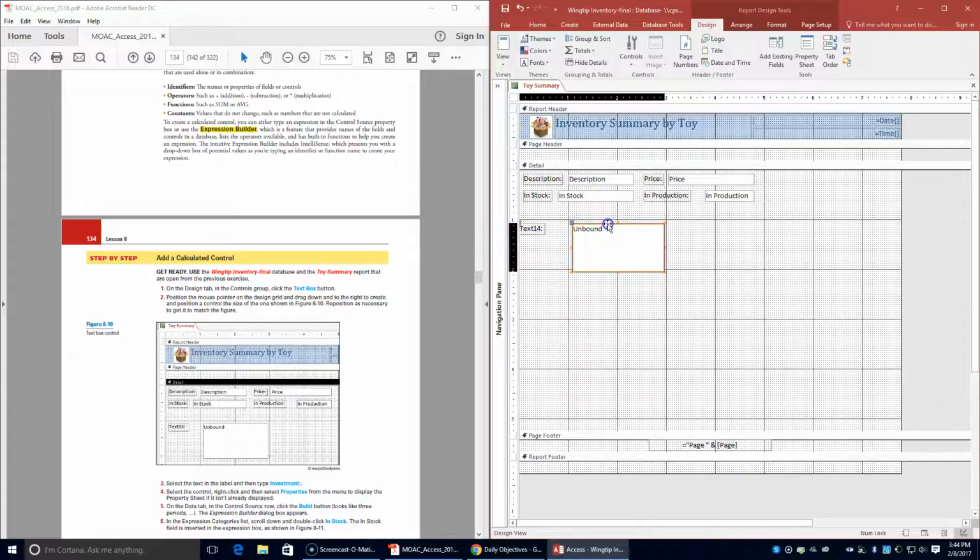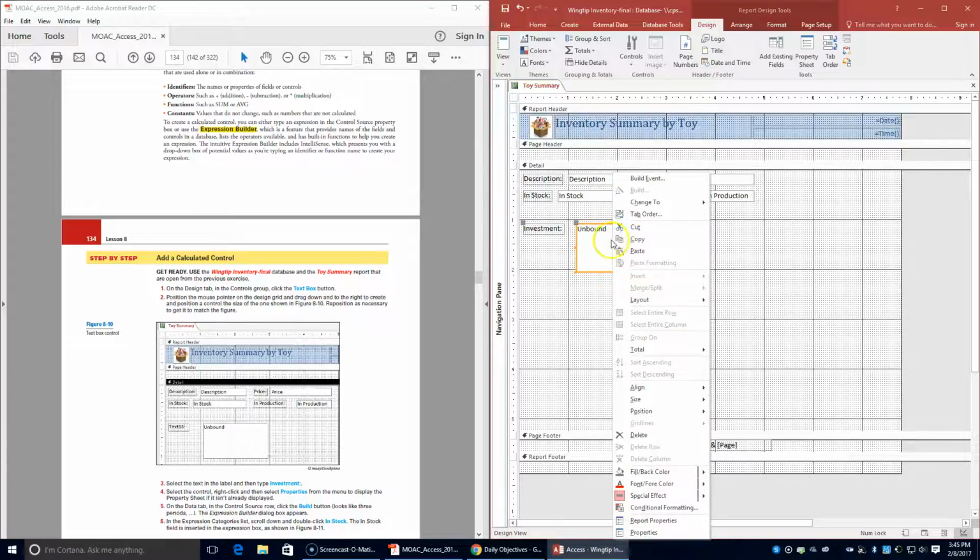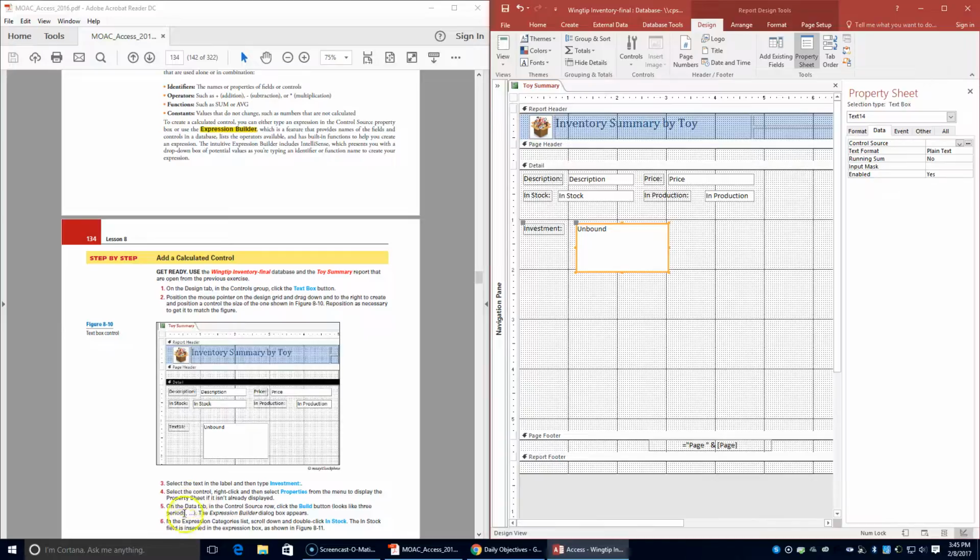Okay, so I'm just going to move it slightly this direction. Okay. And it says in the label, we're going to type investment. Okay, and then we're going to select the control, right click, and choose properties down here. If it isn't already displayed, on the data tab, in the control source, we're going to click the build button, which is the 3 dots.